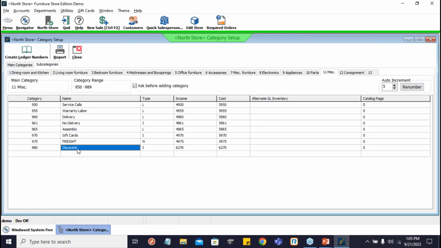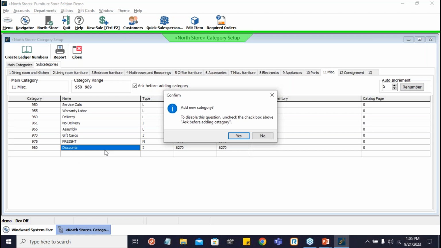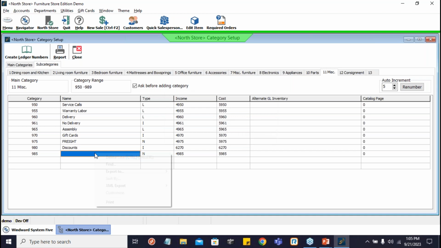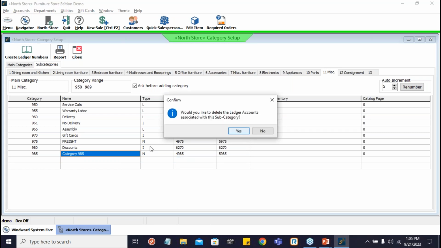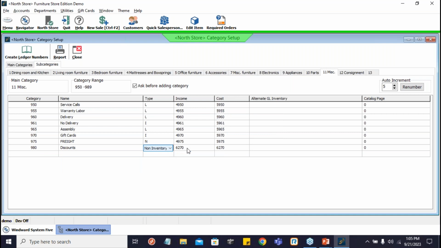So basically you just need to click that line there and then click yes, and it will add a new category or subcategory. I'm just gonna remove this. And then you have to make sure that it is a non-inventory type. And for the income and cost, since this is a non-inventory and it should be under expense account, so you can put here directly the expense ledger.